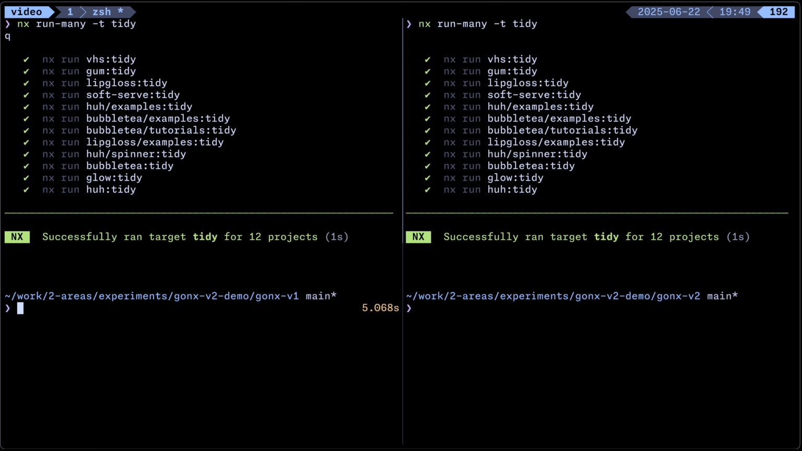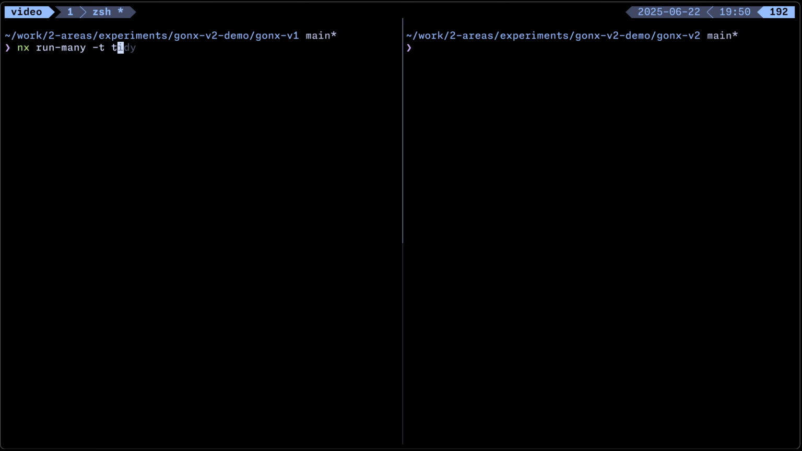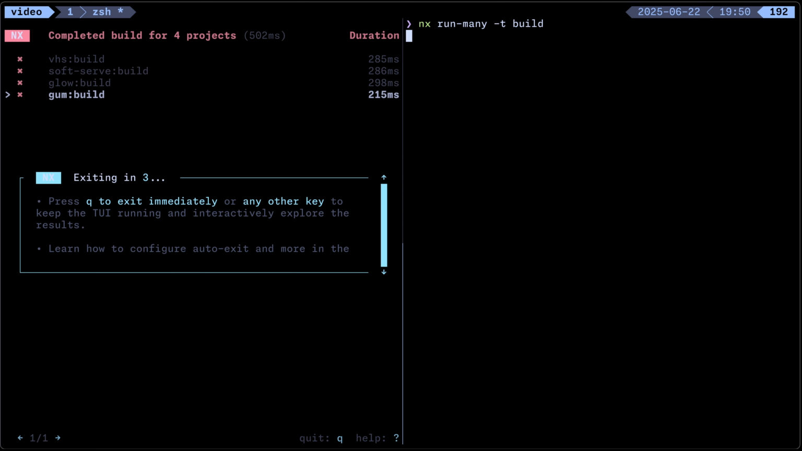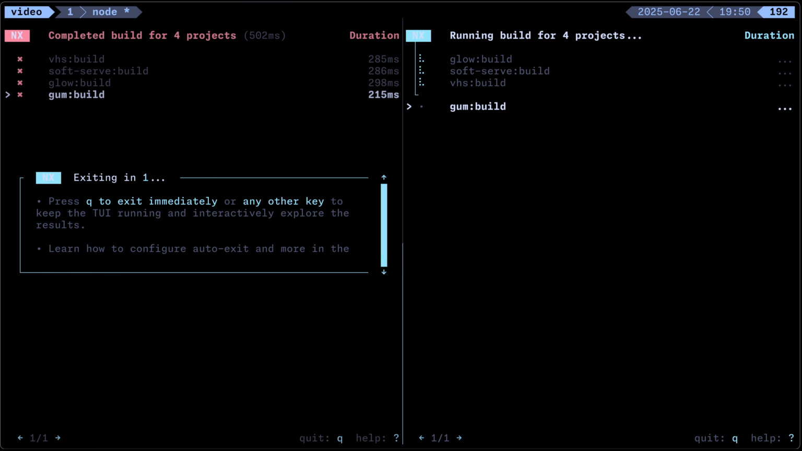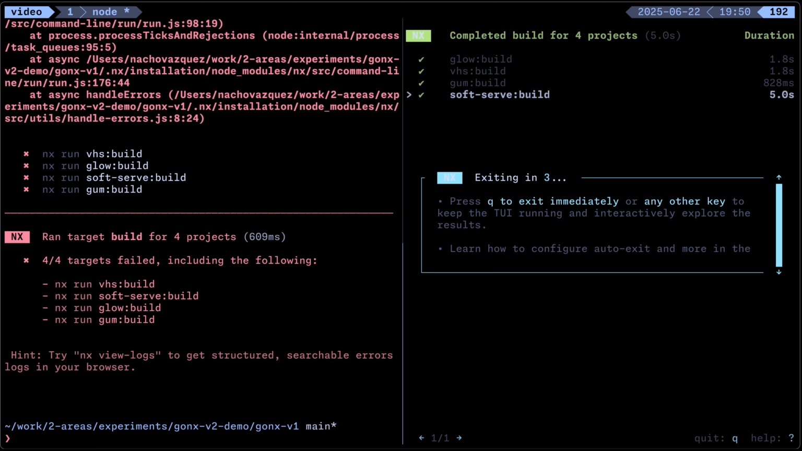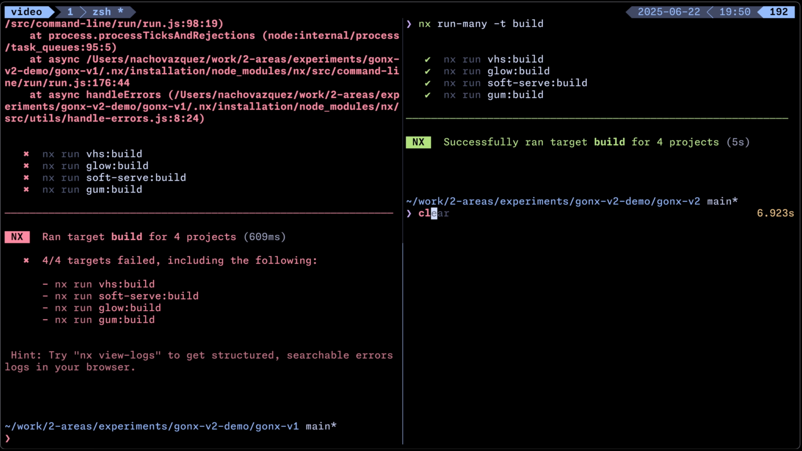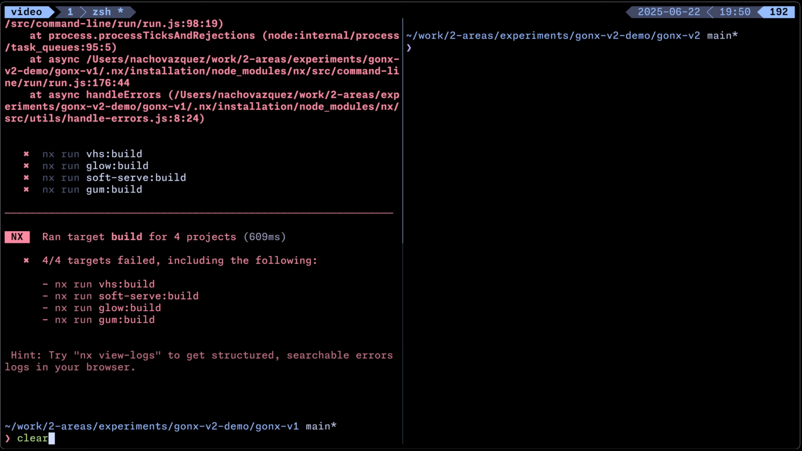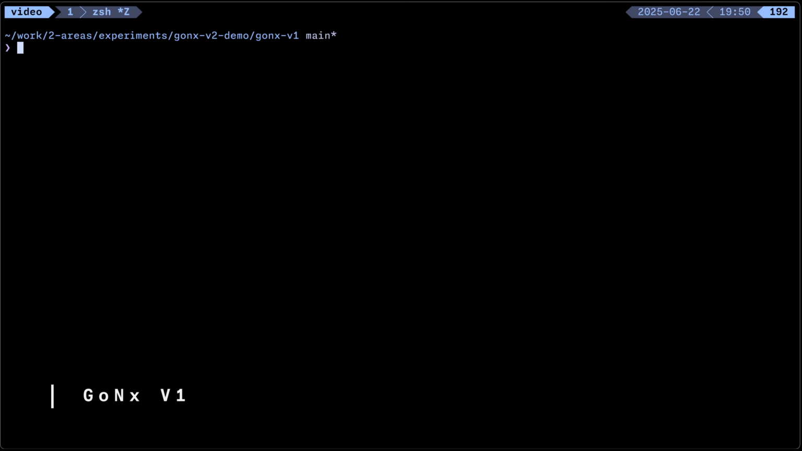However, there is a subtle caveat here that we will explore later, a hint of the fundamental difference under the hood. Now, for the real test, let's try building all projects in both workspaces. And just like that, GoNx V1 completely fails, while V2 builds everything perfectly. Why the drastic difference? There are a couple of key reasons.